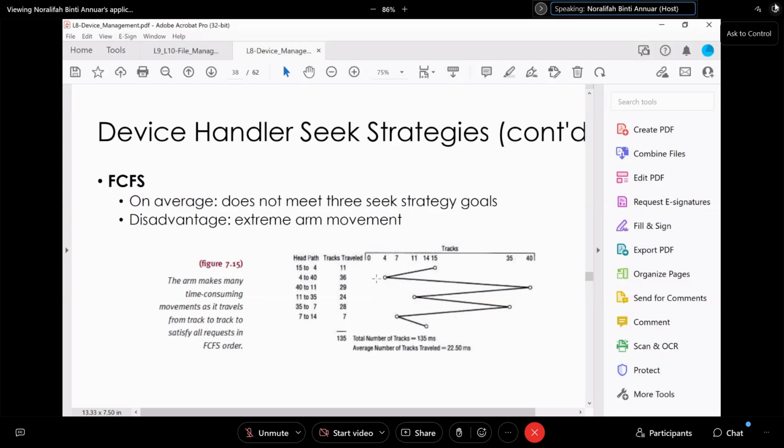So lepas nombor 4, the next requested track is 40. So 4 to 40, how far is the distance? Berapa distance dia? So 40 minus 4, 36 tracks. So they need to pass 36 tracks. Okay, and then sama juga lah the method.